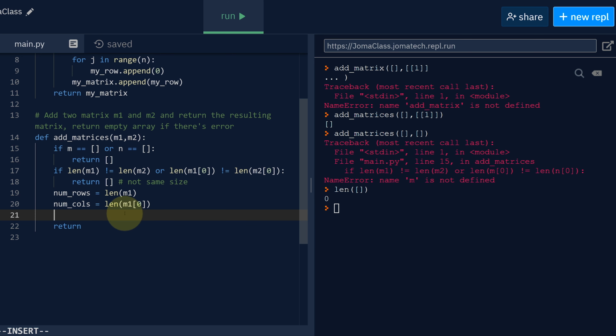Well, first, let's create a new matrix. And what's the size? Number of rows, number of columns. So now you have a new matrix. Let's call it my matrix, or let's just call it M0 so that we can be quick. And then what we want to do is iterate through the whole matrix.